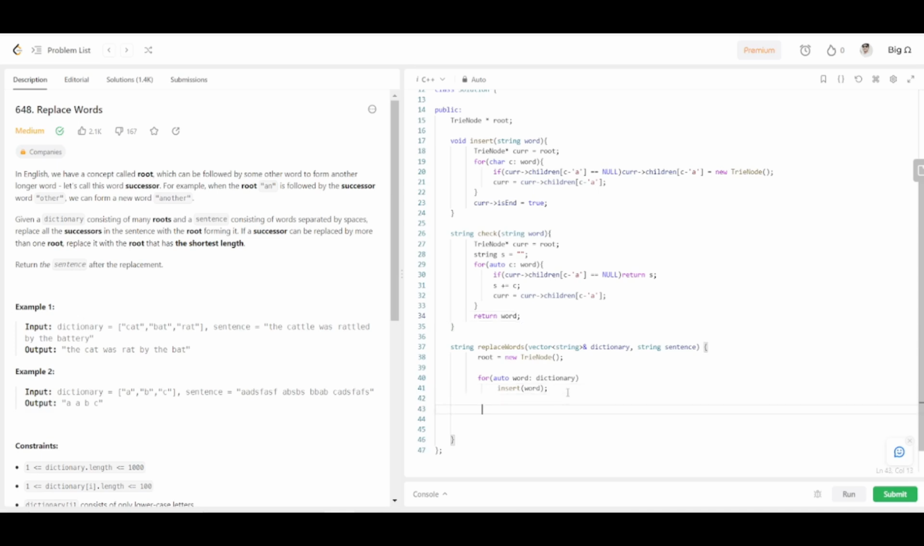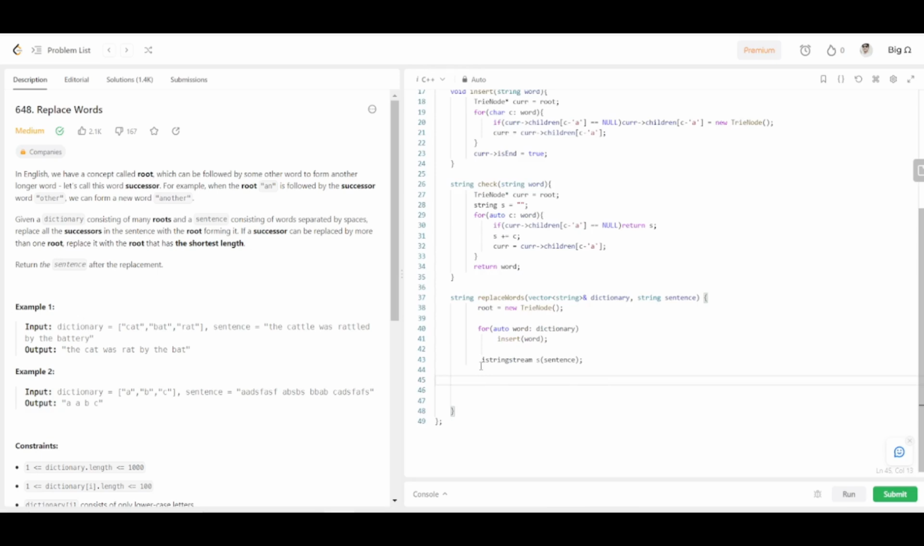So here, if I want to segregate the sentence into words, let's take an istringstream, let's say ss, and pass the sentence into it. This object is going to split the sentence into different words. Now iterate over those words, let's call it word, and iterate over the stream ss.